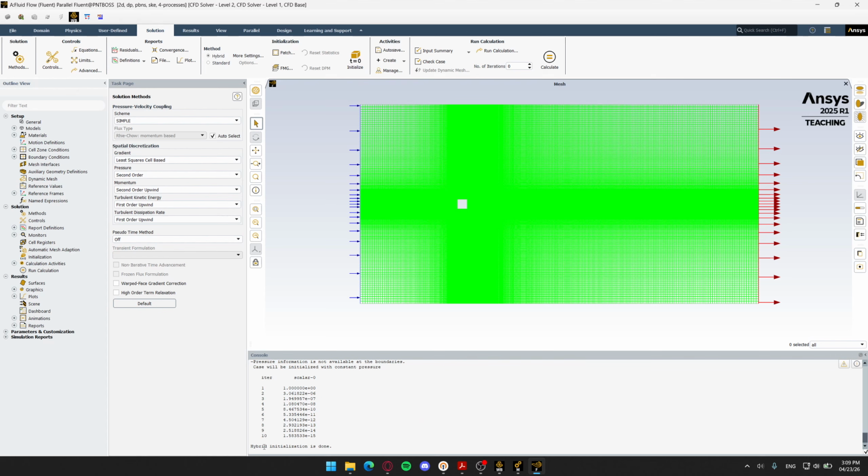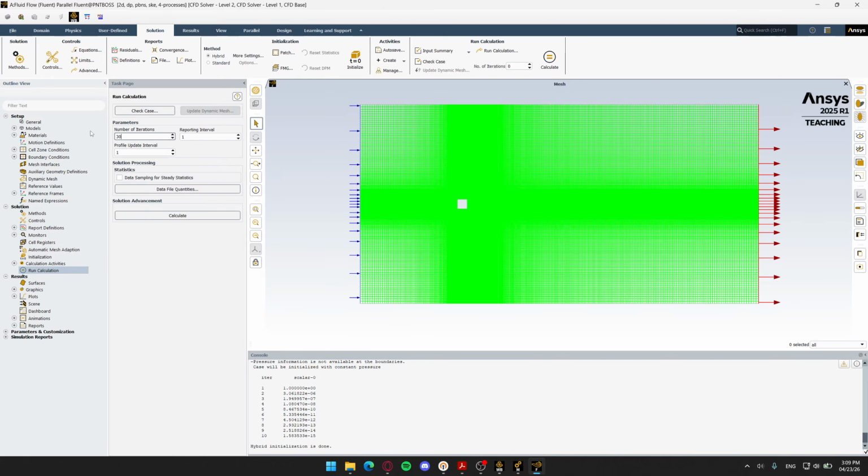It will be the hybrid initialization, so you can see if every iteration is smaller than -6, that is okay. This is -15. So we would run for 300 iterations to check, and then click calculate.